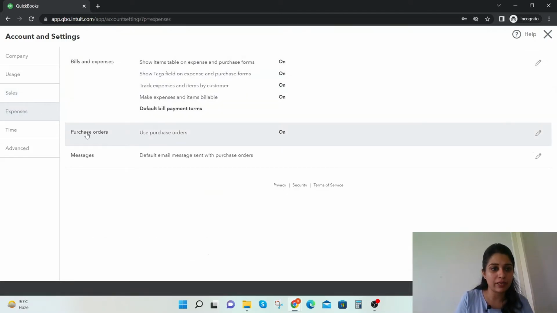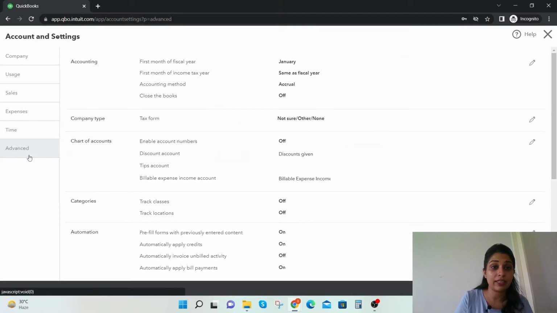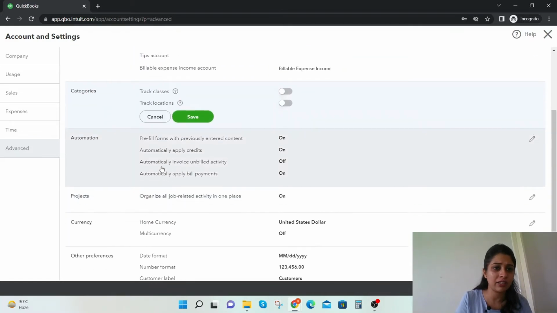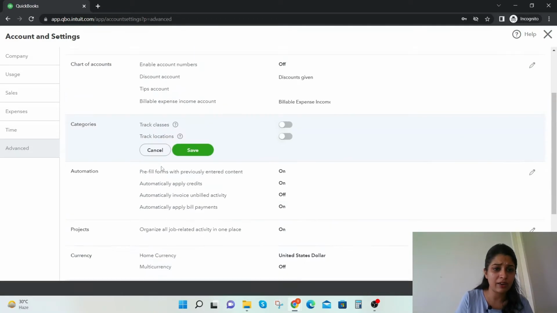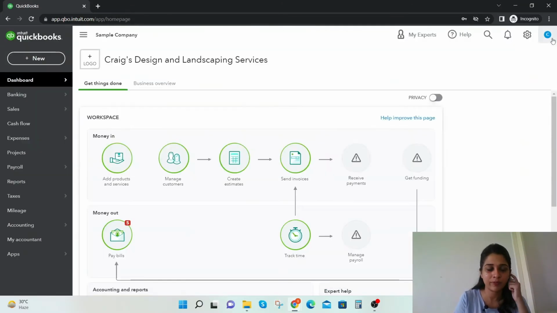Then there's this expense setting here, the time entries, the time tracking, and the advanced settings here. You can track classes, chart of accounts, and many more things here. It's a lot to explore actually in QuickBooks.